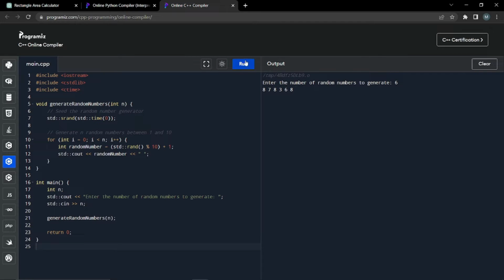So let's just go ahead and try to run this again. So this time I will try to generate more and more numbers. So let's just go ahead and go for, let's just say 25. So this time it has generated 25 random numbers for me.